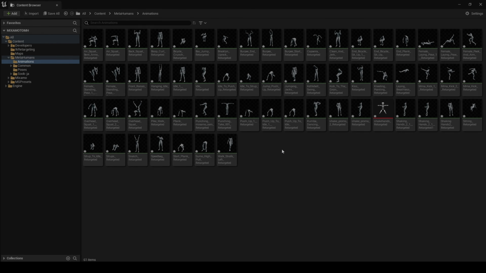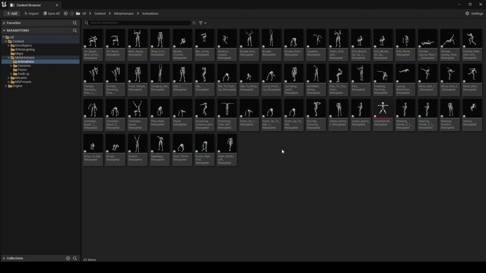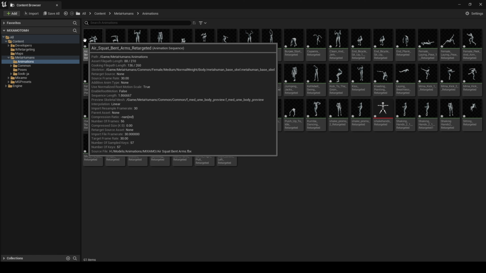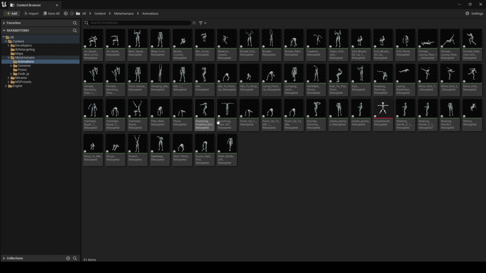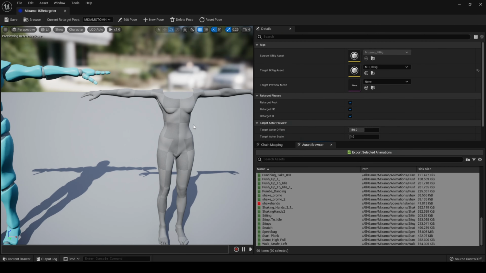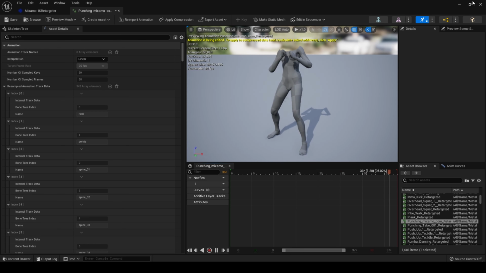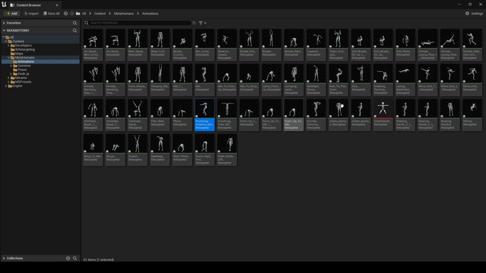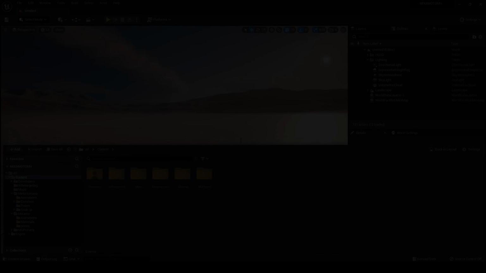There we have it. After many hours for me and not so long for you, we have our animations in our content MetaHumans animations folder. We can click on the various ones. Look, there's a punching animation and so on and so on. They're all the ones that I downloaded.